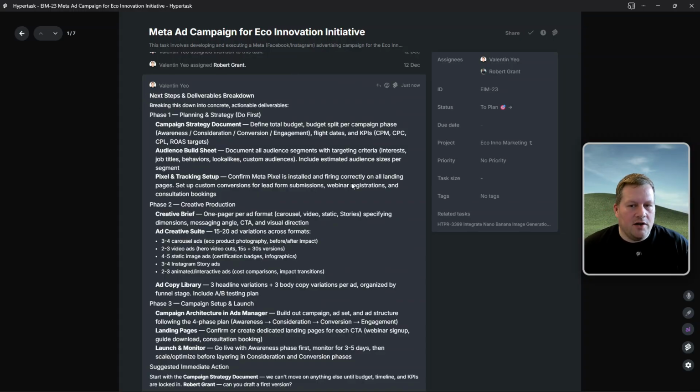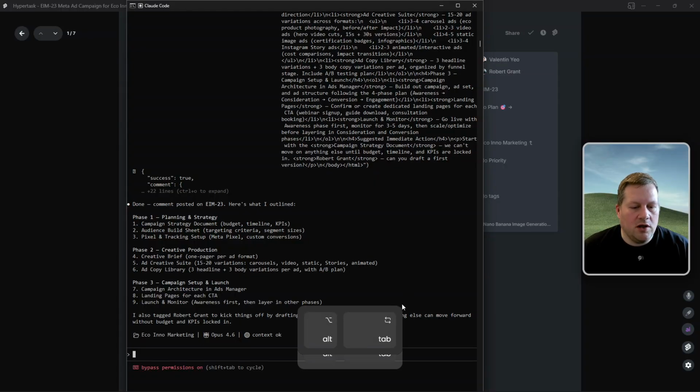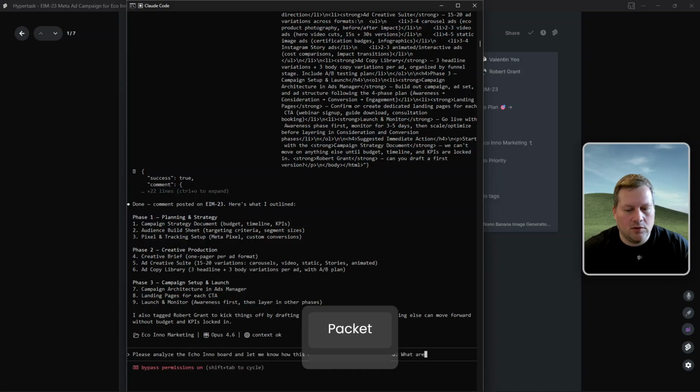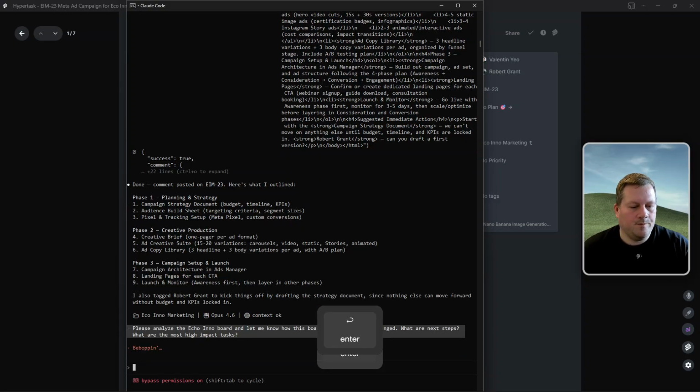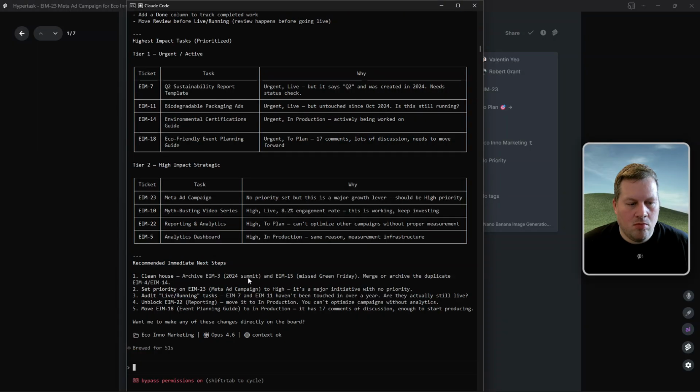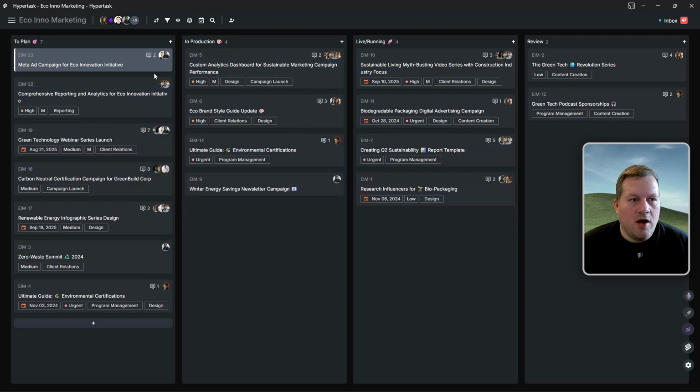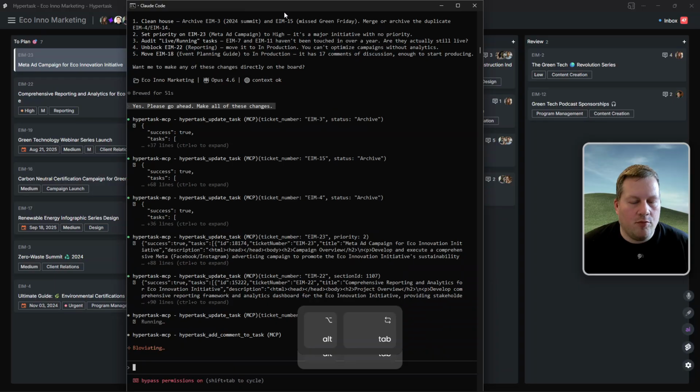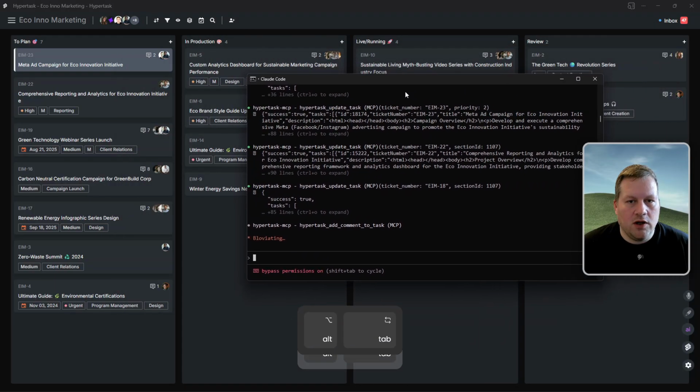And yeah, I can just write into this task, and it could also move the tasks, right? So one thing I could be doing here is, for example, please analyze the Echo Inno board and let me know how this board would be better arranged. What are next steps? What are the most high impact tasks? Yes, please go ahead, make all of these changes. So this is the current state of the board, and obviously Claude Code now proposed a bunch of changes that we can now implement.